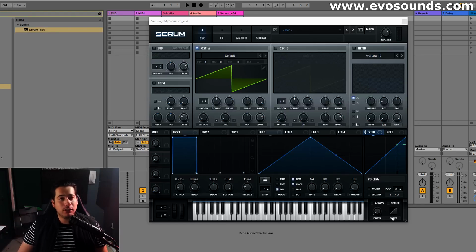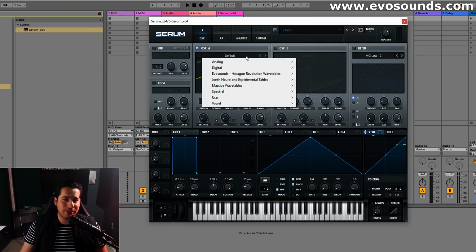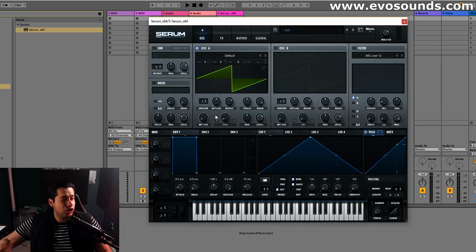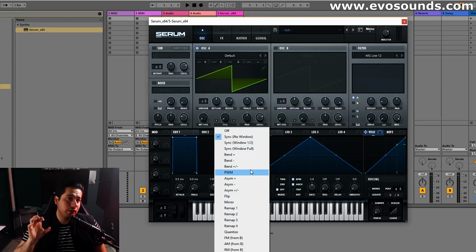Today we are going to be diving into the world of the warp section inside of Serum. Now the warp section, guys, is going to allow you to grab these wave shapes that we have inside of Serum. We've gone through a lot of them, like the spectral, the vowels, and it's going to allow us to change them up. It's going to change the way they look by utilizing the warps, and we're going to have different kinds of warps which are each going to do different things.